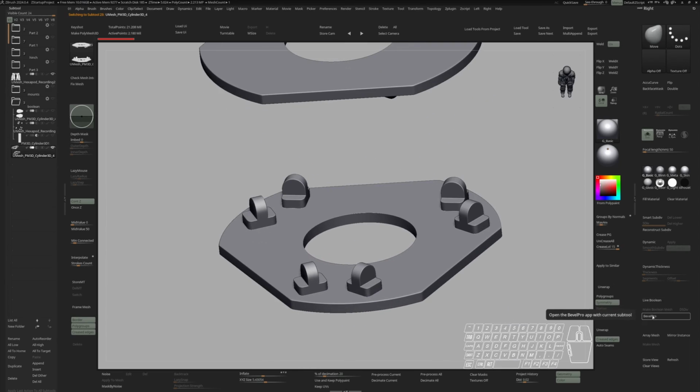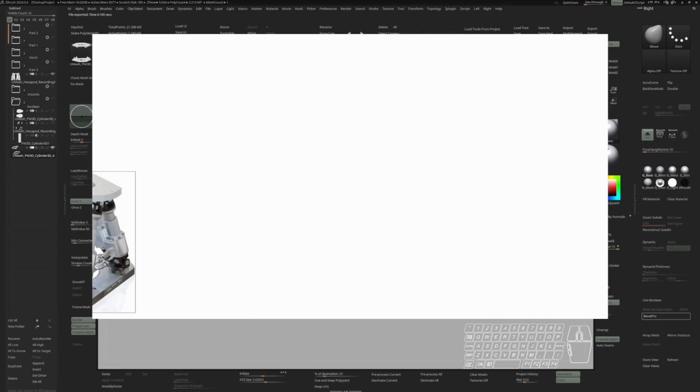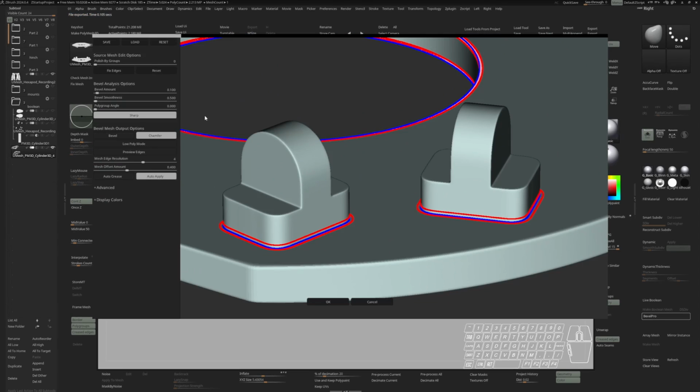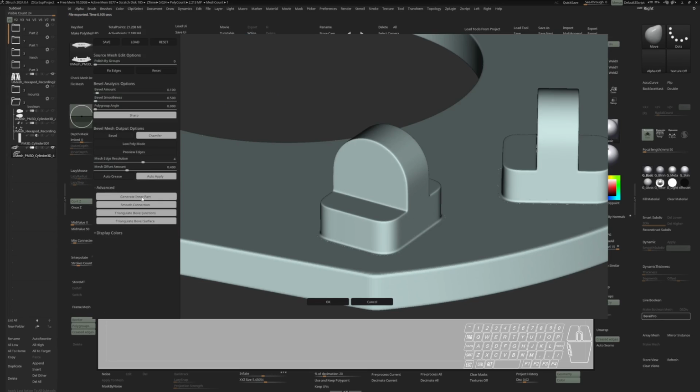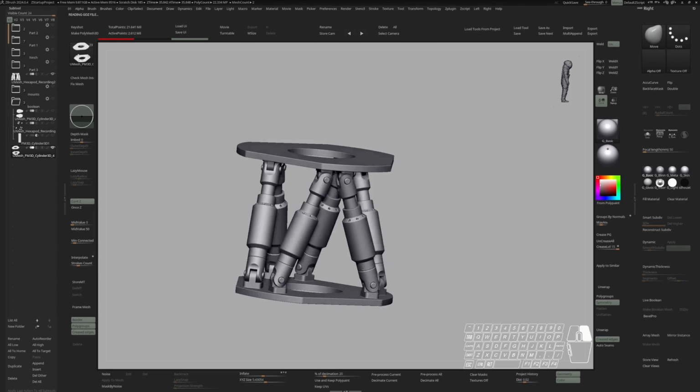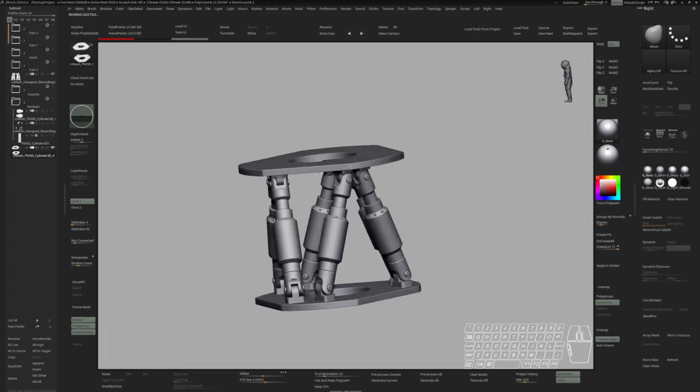Let's turn off Live Boolean, jump into Bevel Pro. Let's turn on Auto Apply, go to Advanced, turn off Generate Inner Part because this is giving some issues sometimes. Great, and that's it, okay. And now we are done with our basic hexapod.